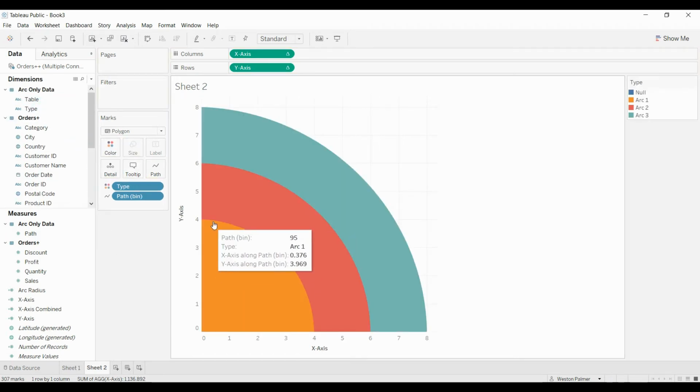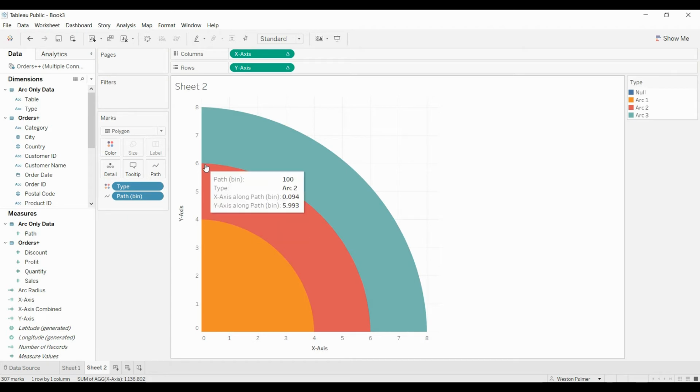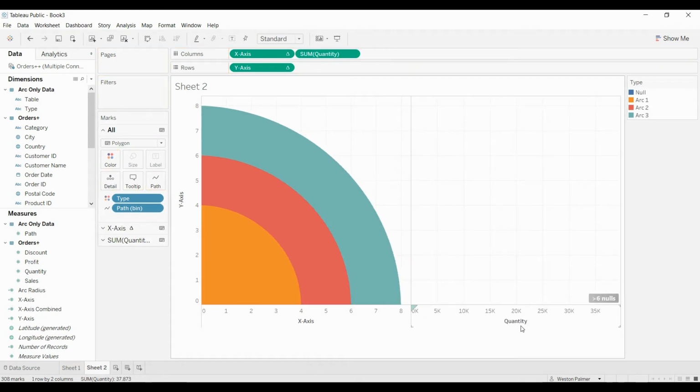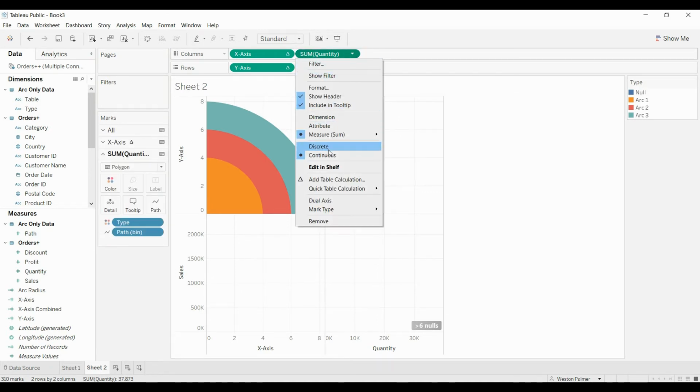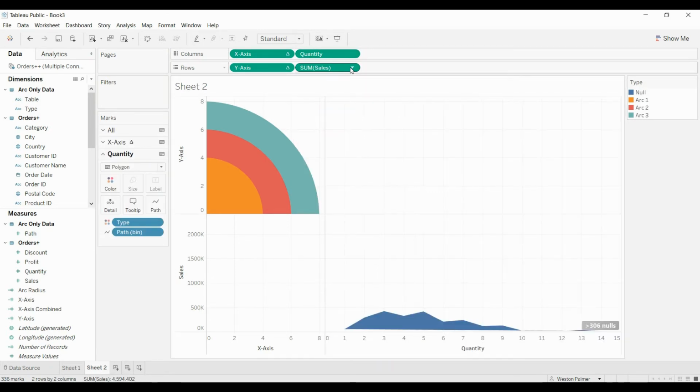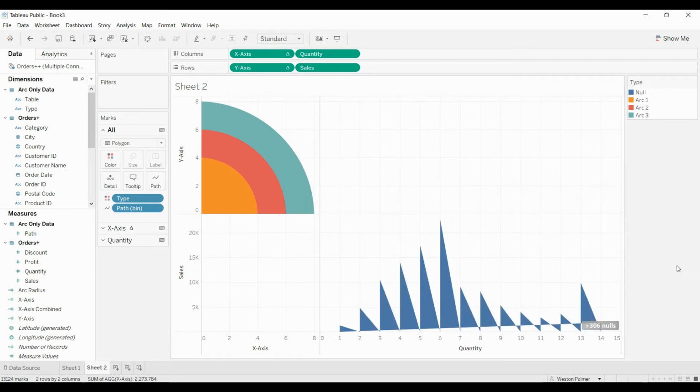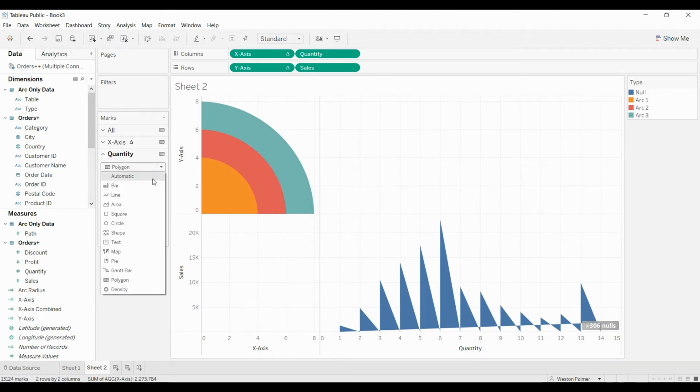Now you can see the data points are, the arc is at 4, 6, and 8. And I'm going to bring the quantity to the x-axis, and then we're going to have the sales on the y, or the vertical axis. And we need to change these to dimensions. Looks a little weird. Come down here, going to change this to circle.